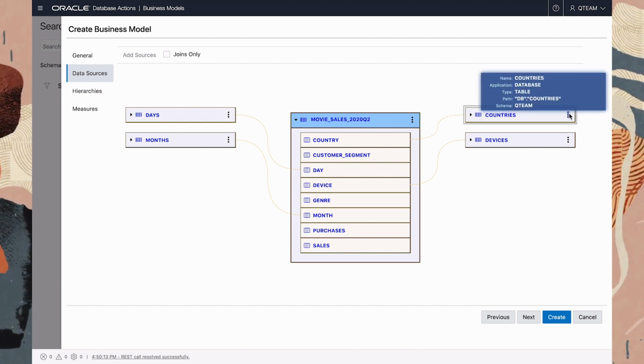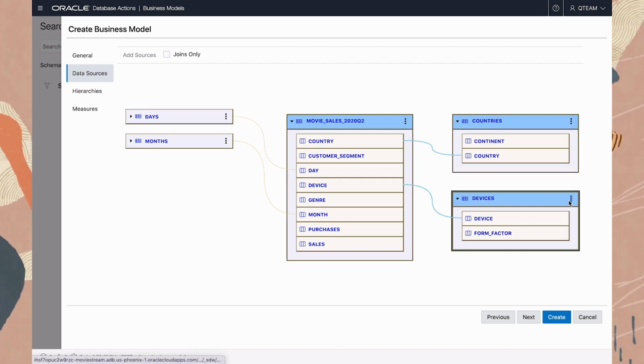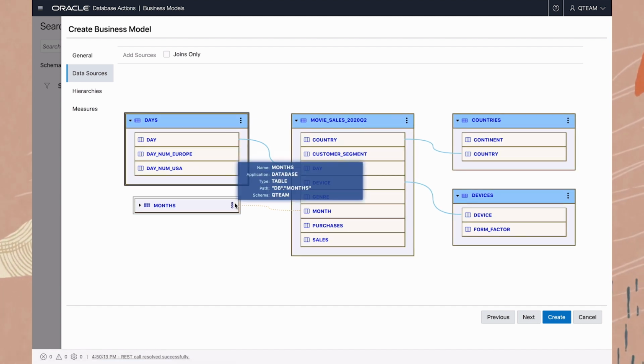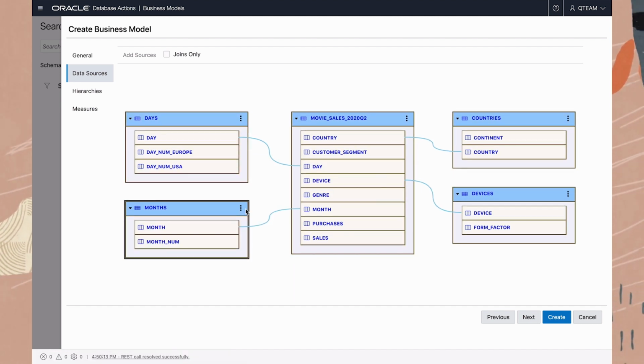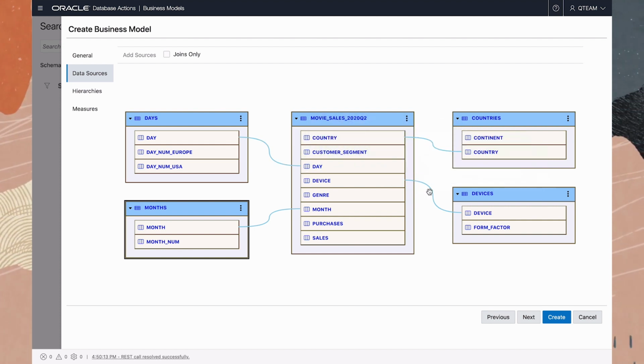Let's expand on each of these candidate dimensions. For each, we see its columns. And for demo purposes, these are obviously rather simple tables. Hovering over the relationships, we see the candidate join conditions. These look good.